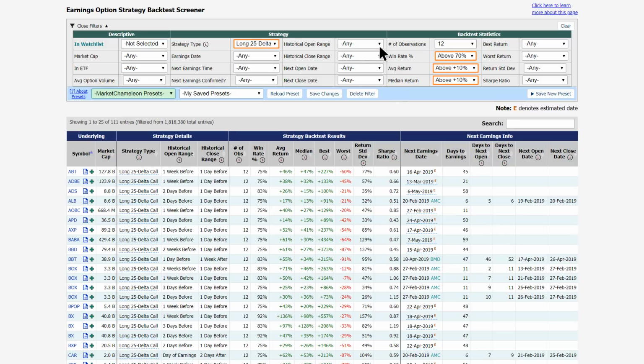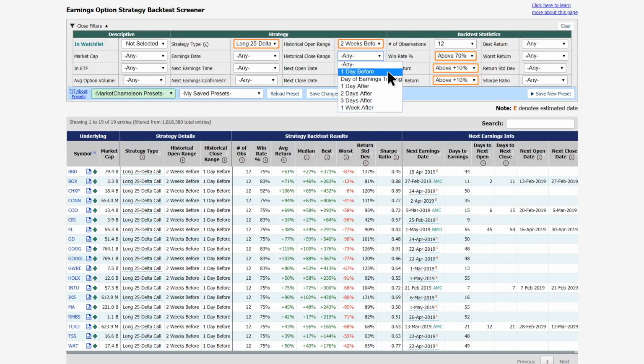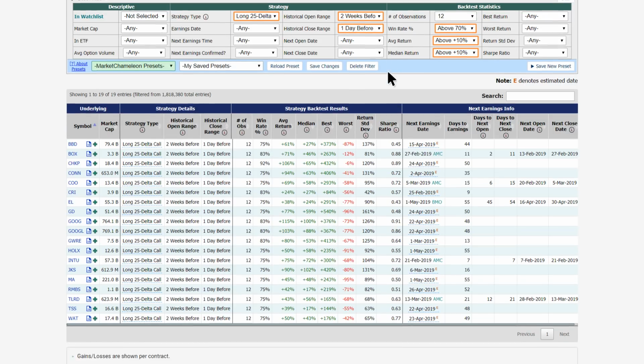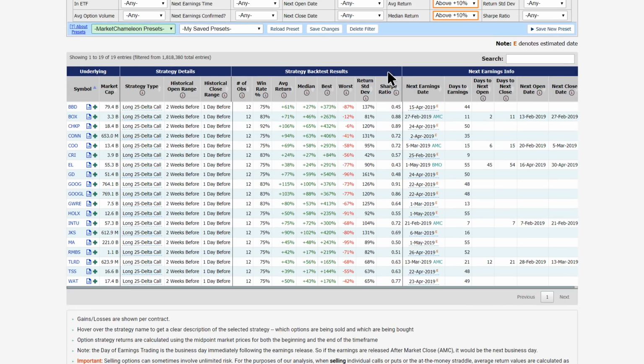Let's also set the historical open range to 2 weeks before and the historical close range to 1 day before, because we want to give the stock an implied volatility time to increase, and we want to close the position before the earnings announcement. This will show us historical results if the calls were purchased 2 weeks prior to earnings and closed out the day before.